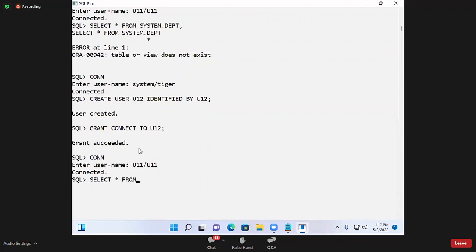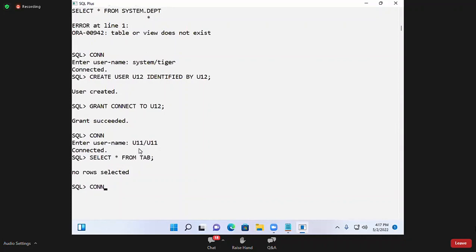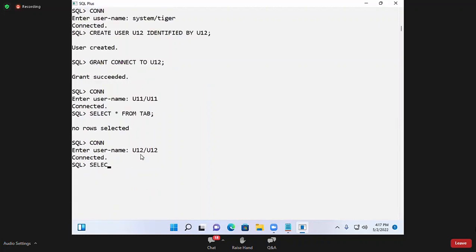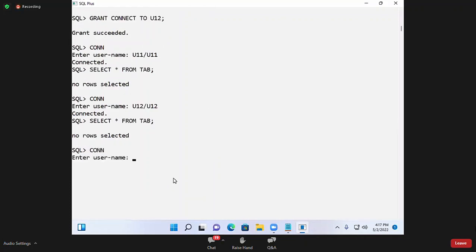But in this user, if you check your tables, there is nothing. There are no tables in this. In the same pattern, you can check user number 12. He is also connected, and when he calls the table list, he also does not have any table. So carefully observe: both users do not have any tables in their database. Okay, right. Let me see what happens. Suppose the administrator, system and tiger, gives the permission: grant select on DEPT to, okay, to whom?